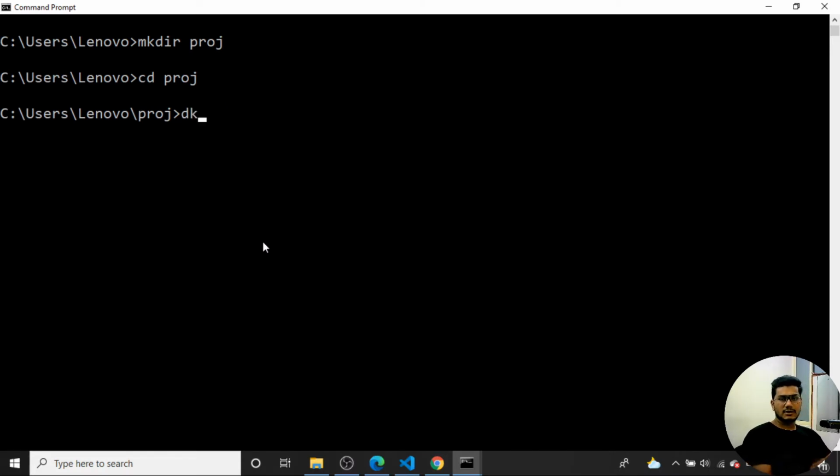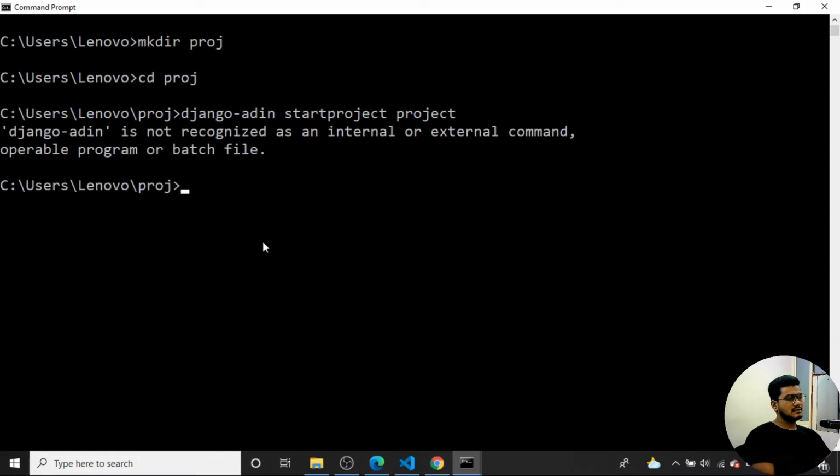To create a Django project, we have the command django-admin startproject, and I'll give the project name as project. I'll run this particular command. It is telling django-admin. Once I run it, you can see this command will run.